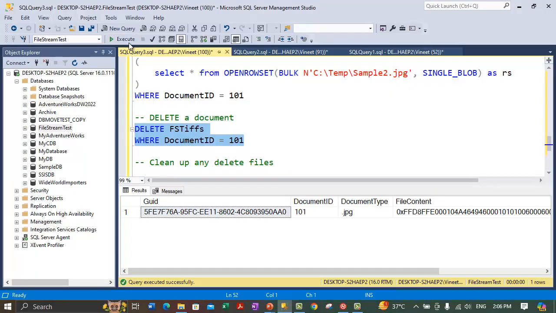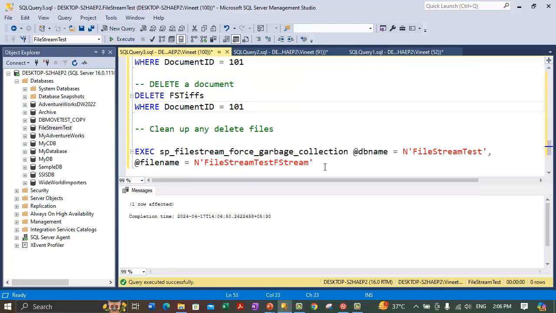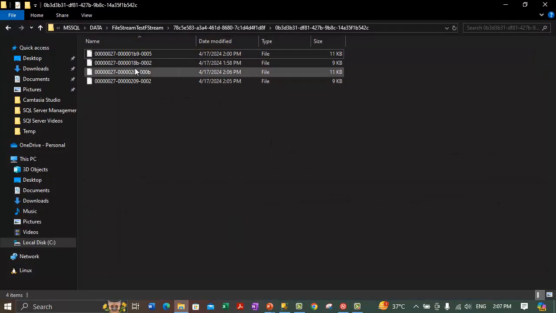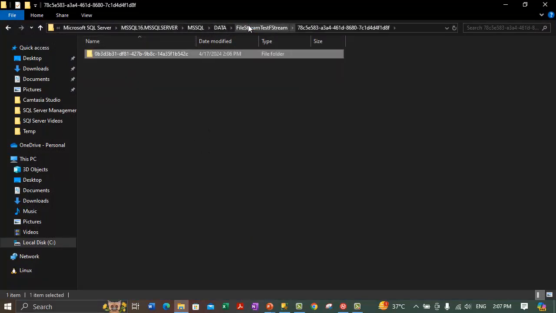Now let's delete the FSTIF document with ID 101 and let's perform the garbage collection quickly. So let's see. Now it is showing the number of unprocessed items as 4. It has not processed those items. No difference here. Right, and under the FS log as well, we have 11 items.